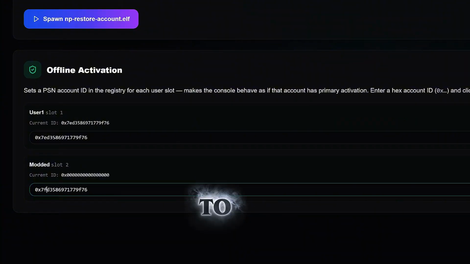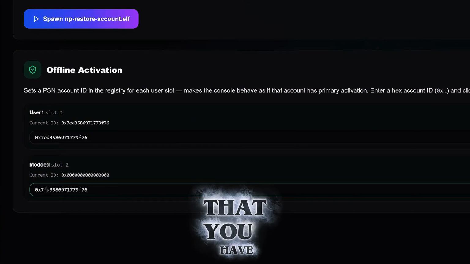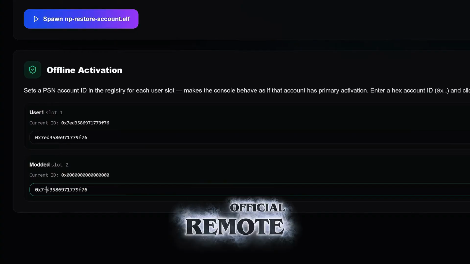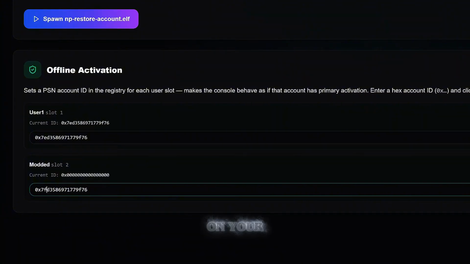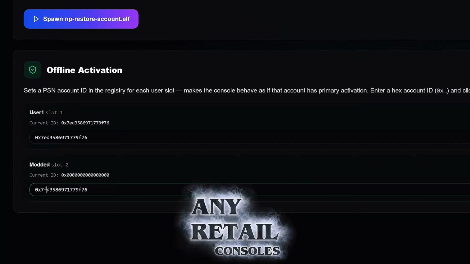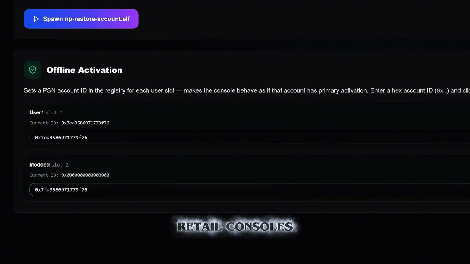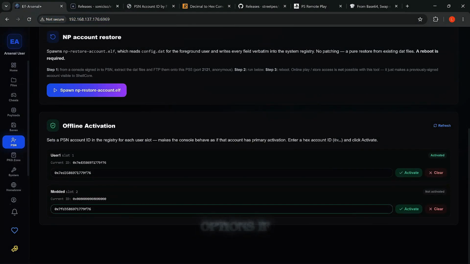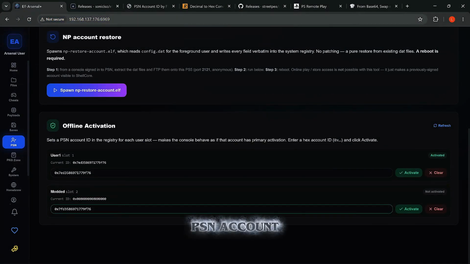But there is a benefit to using a real PSN account ID from a real PlayStation account that you have access to, because then it allows you to do things like use the official Remote Play application from PlayStation on your jailbroken PS5. It also allows you to take any PlayStation 4 saves that you have on your jailbroken PS5 and swap them between any retail consoles and get them working on any retail consoles that use the same account, any PS4s or PS5s. So it does give you more options if you use a real PSN account ID.